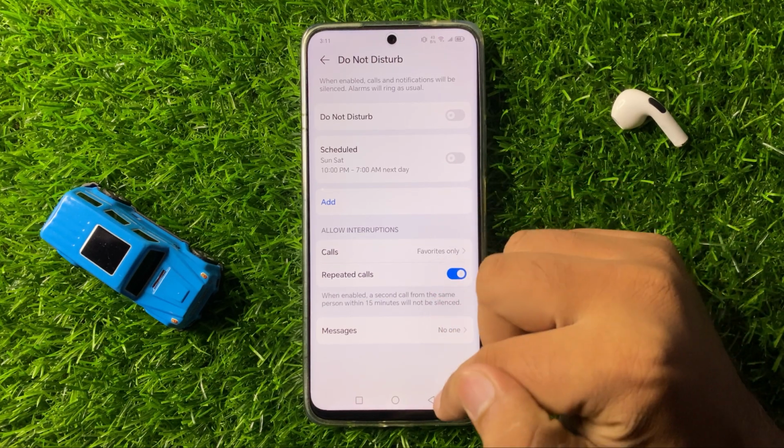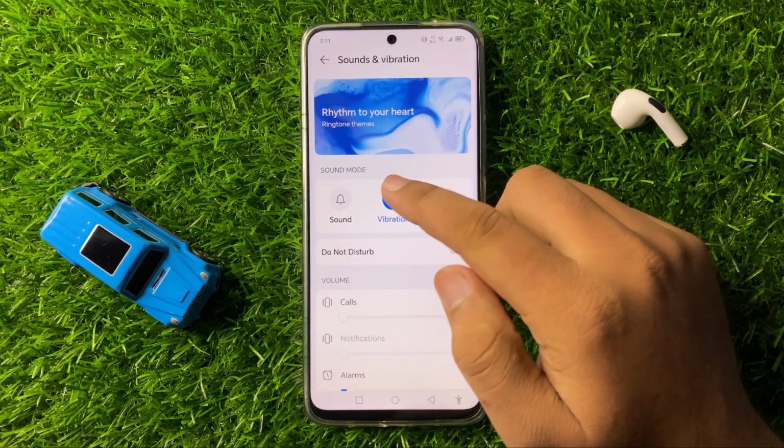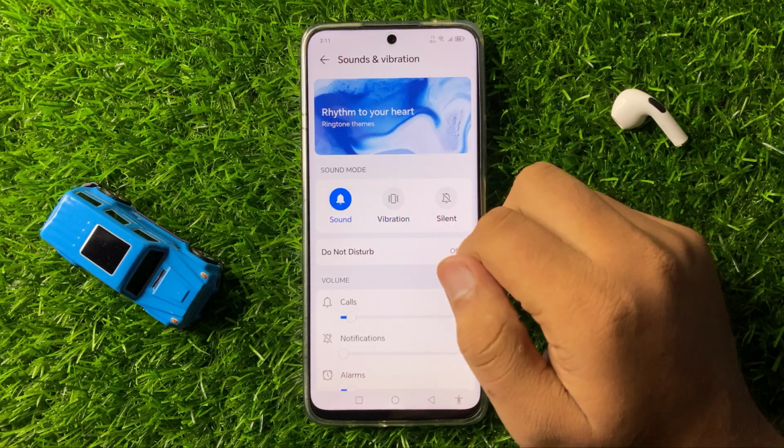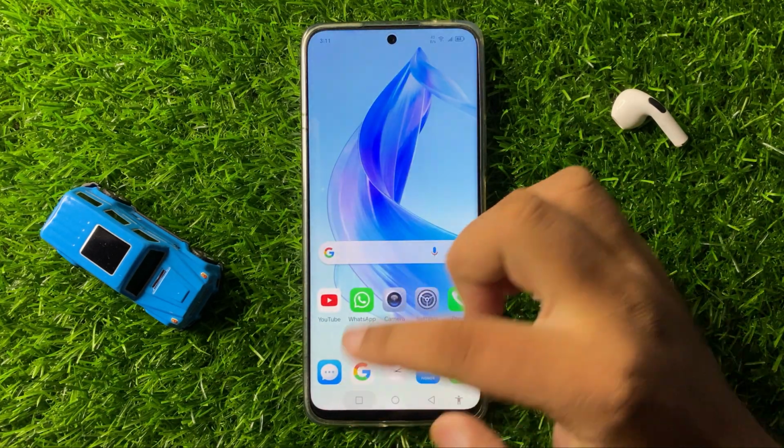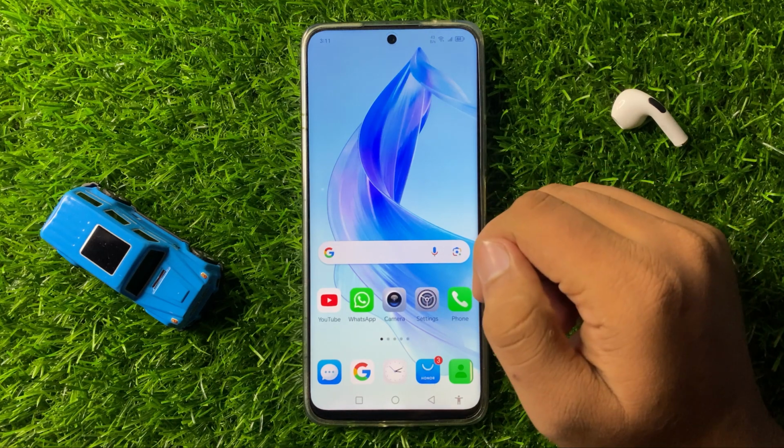But if you are still facing the issue, then from here set your sound mode to sound, and after that the notification sound issue will be 100% fixed.